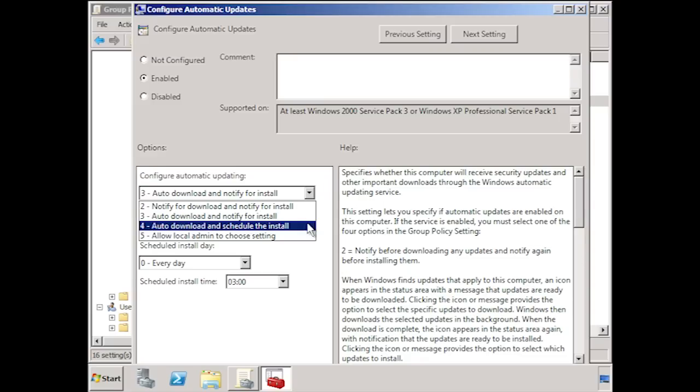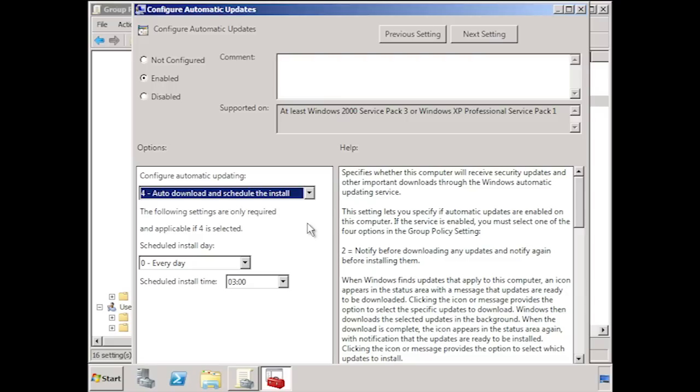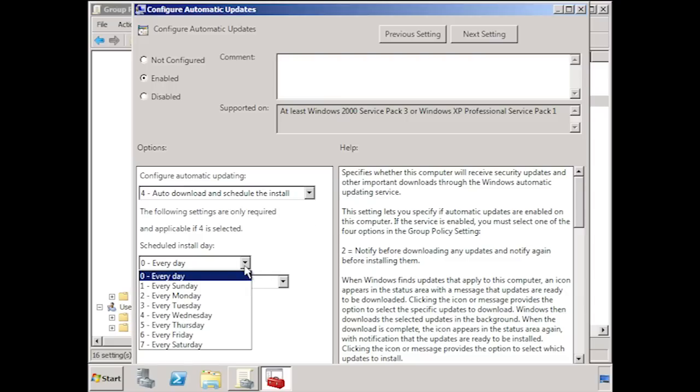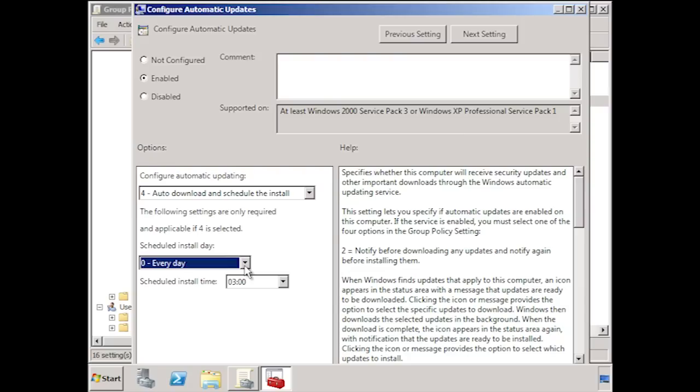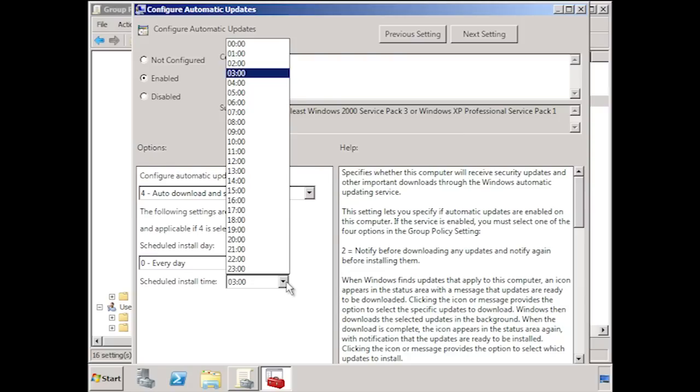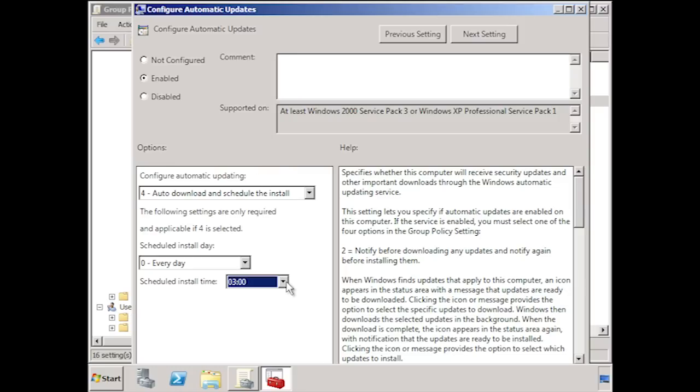If I select option number 4, you will also notice that I can select down at the bottom which days that I want to run scheduled updates. I can choose every day or a particular day. I can also set the time that the update will be installed. The default is 3 o'clock in the morning. What this essentially means is that if the computer happens to be on at 3 o'clock in the morning, the updates will automatically be installed.